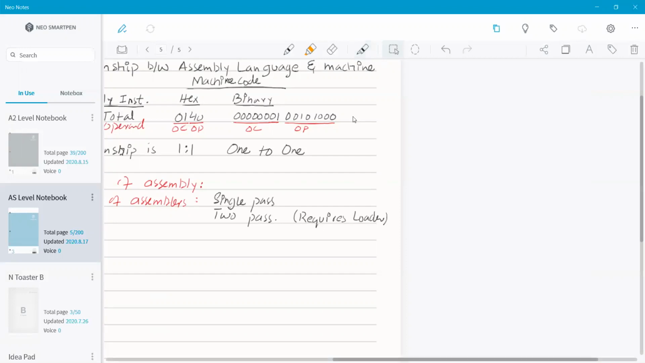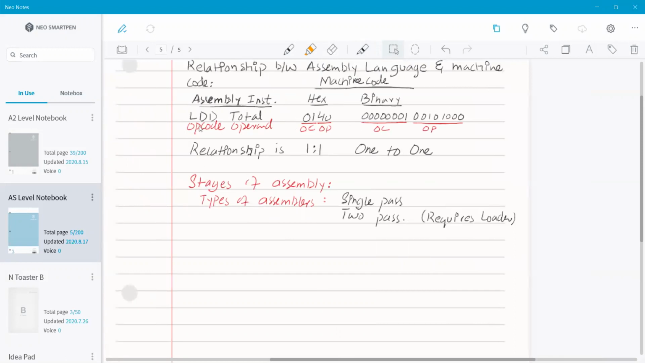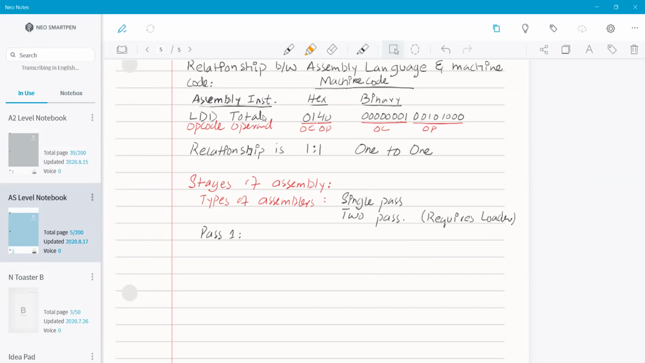So let's take the same instruction once again and see how it works. The instruction is LDD total. In pass 1, we are studying the two-pass assembler now, what will happen? The assembler will read the assembly language program one line at a time.